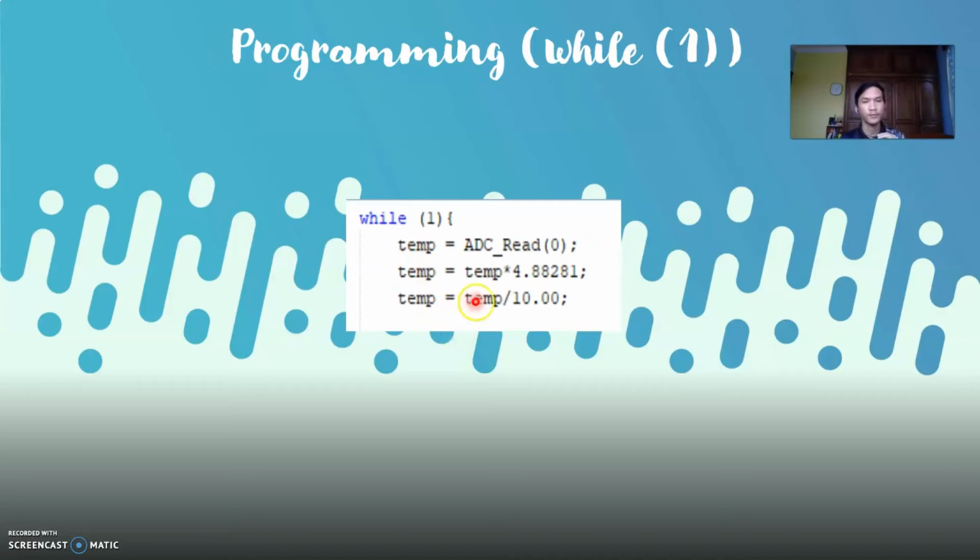In the while loop, we first convert the heat received into temperature by multiplying with 4.88281. This number is actually 5 divided by 1023. The answer will be in millivolts, but for the next step we divide it by 10. The 10 here is actually milli, since 1 Celsius is equal to 10 millivolts, so the milli will be cancelled out.